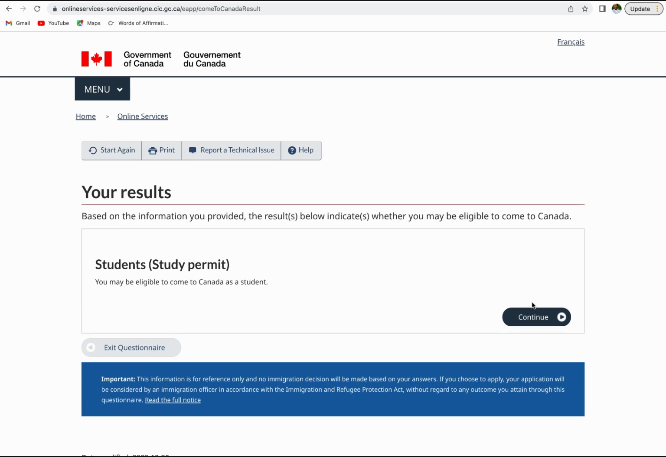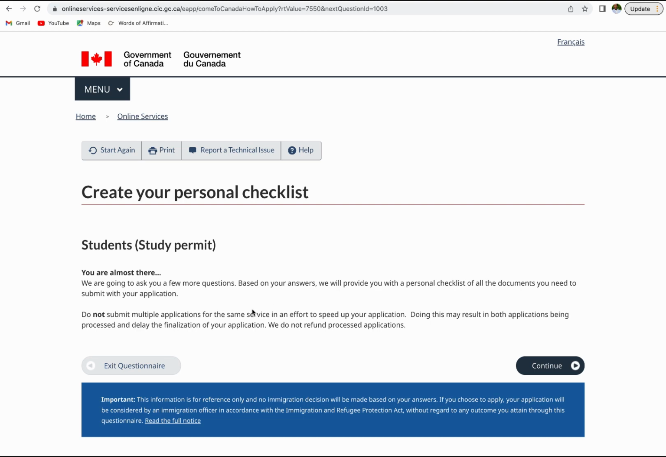So the results based on the information you provided, the results indicate whether you may be eligible to come to Canada. So based on the answers I just provided, I am eligible to apply for a study permit. I am eligible to come to Canada as a student, right? So once you answer those preliminary questions, it will tell you what you are eligible to apply for. And this is what we want, a study permit, right? Click continue. And it says we're almost there.